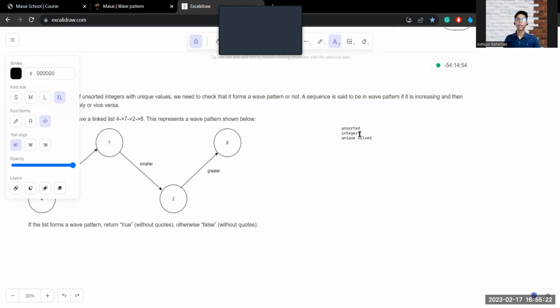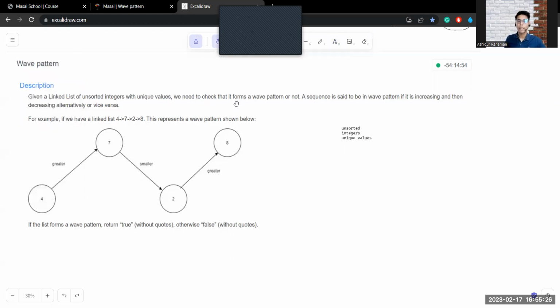Now what do we need to check? We need to check whether it forms a wave pattern or not. We have to check whether this linked list forms a wave pattern or not. What is a wave pattern? A sequence is said to be a wave pattern if it is increasing then decreasing alternately, or vice versa.